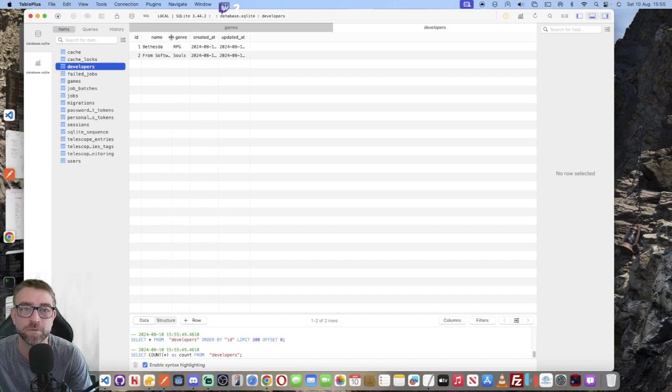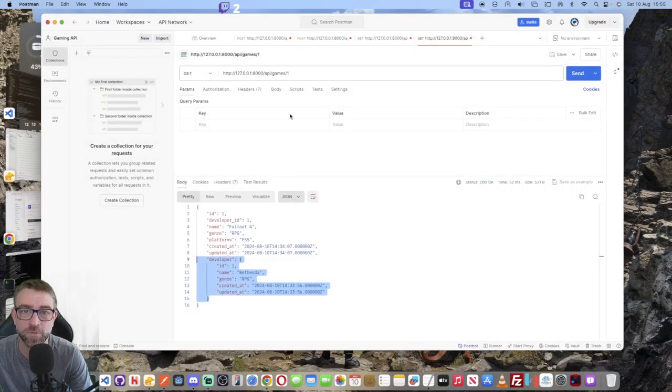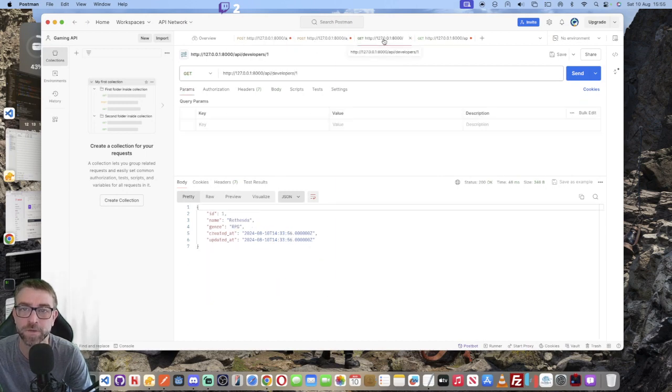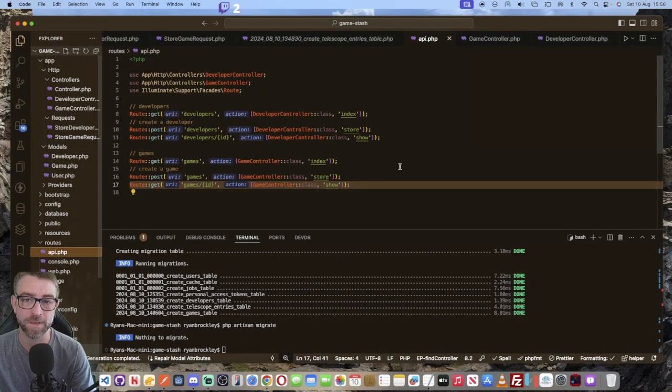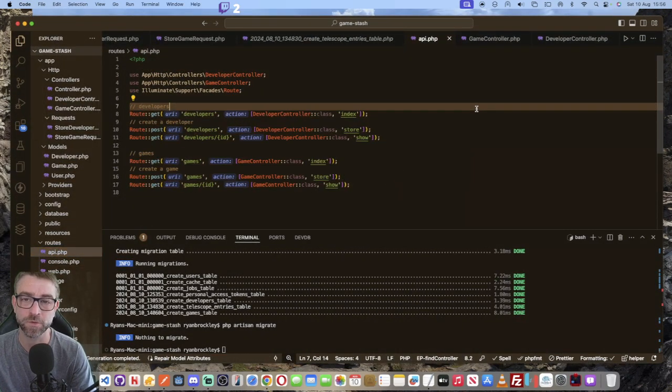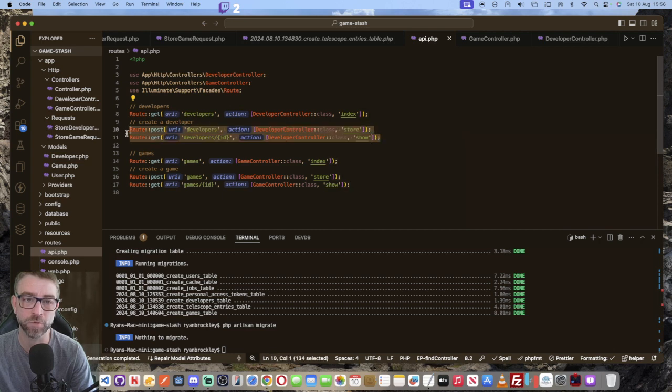We've got two developers, and we've created them using Postman, and we've created certain endpoints within our code in this file here. So we can do a post request to create a developer, and the same to create a game, and we can also show a game by ID, show a developer by ID.